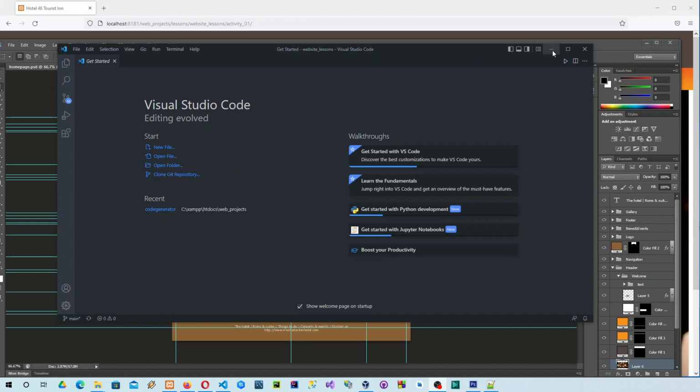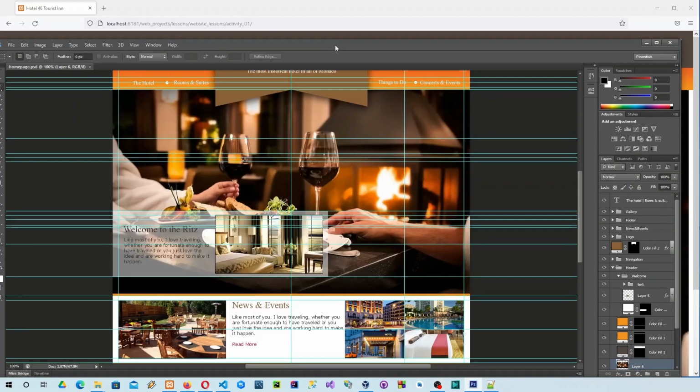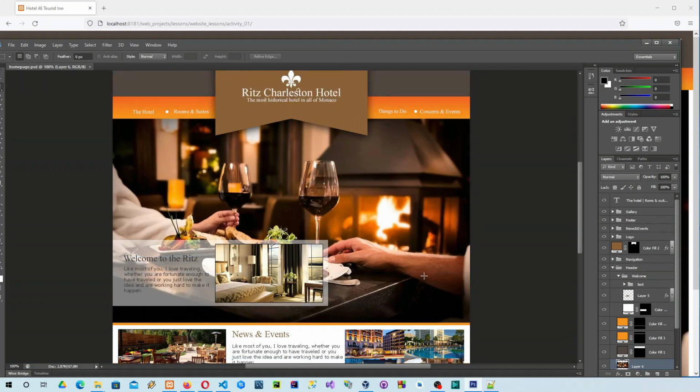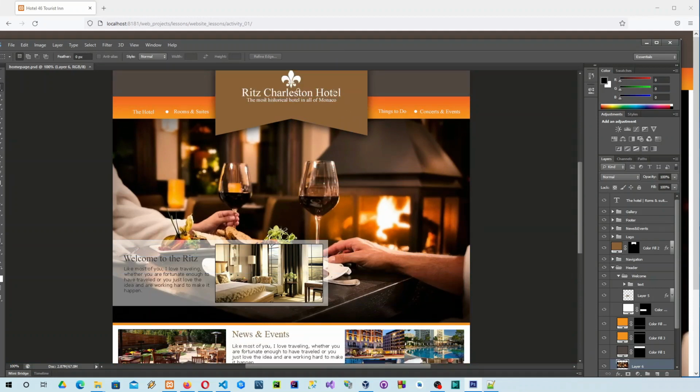So this is actually the layout that I've already done. This is called Ritz-Carlton Hotel. I use this one as an example since it's a lot easier to convert since it doesn't have that many elements, as you can see. You only have 1, 2, 3, 4 links. Then there won't be that much animation, so I won't be adding animation. Basically, this is just a simple conversion.